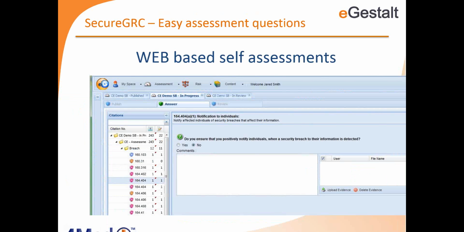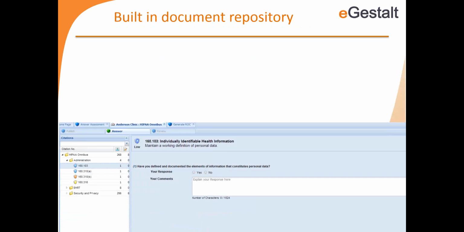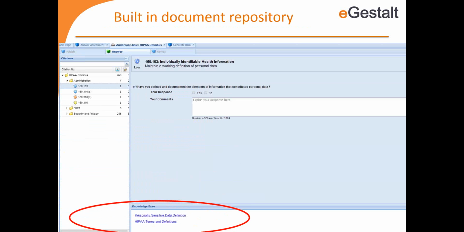And from a self-assessment perspective, customers are asked very simple yes or no questions that are very easy to understand, and they can also upload evidence to justify their answers. And if they need any help with respect to guidance for best practices to help them understand the requirements, they have that very easily available to them with the click of a button.